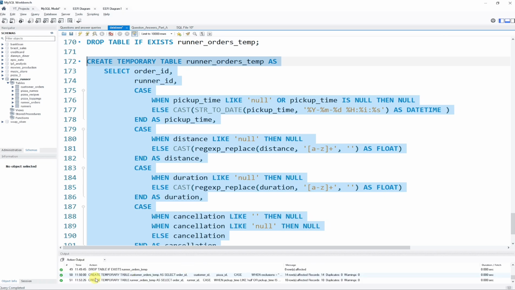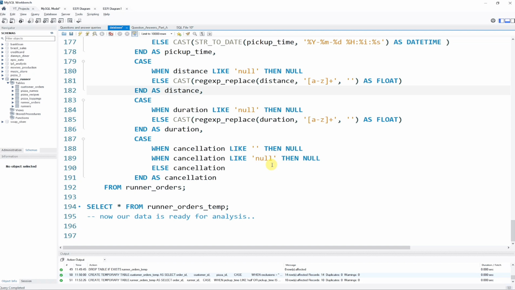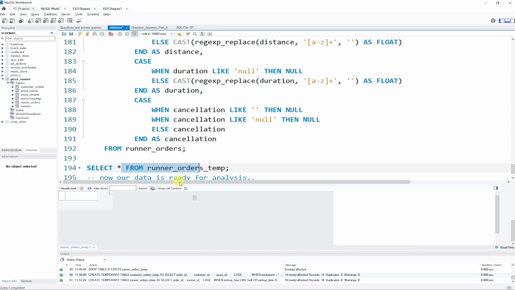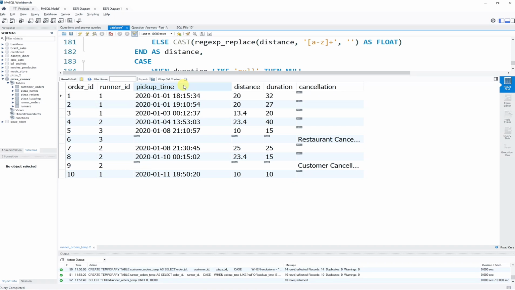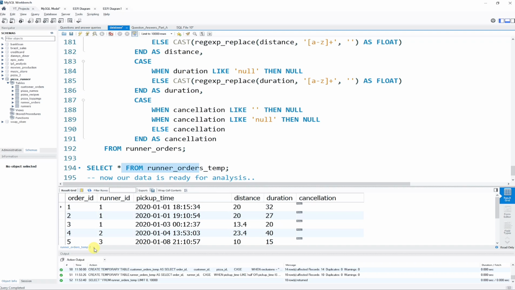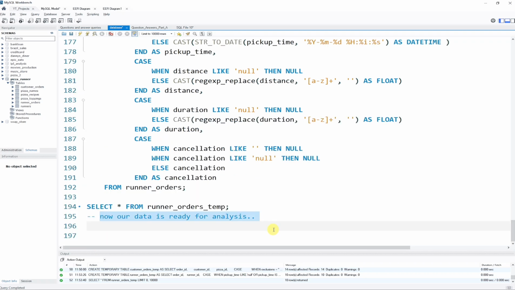You can see at the bottom the temporary table has been successfully created. We can see that temporary table here. Now we can see the entire data is properly cleaned. In the pickup time we have only dates, in distance we have only distance values, in duration only time values, and in cancellation only these two cancellation types, others are null. So now our data is ready for the analysis. Let's move toward the questions.